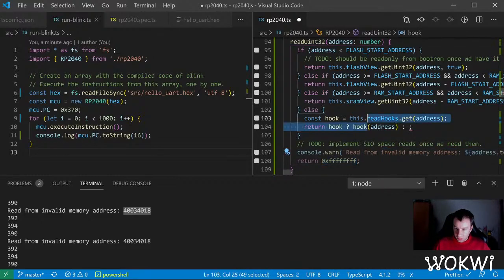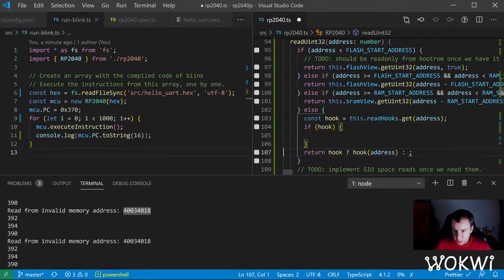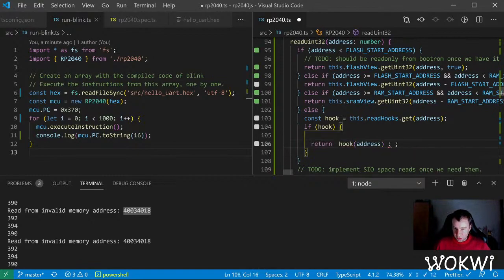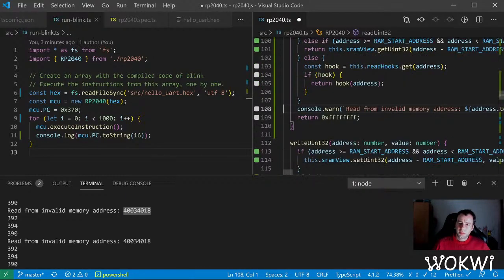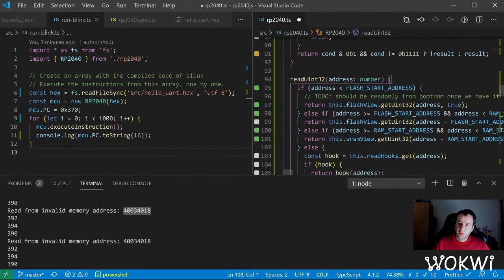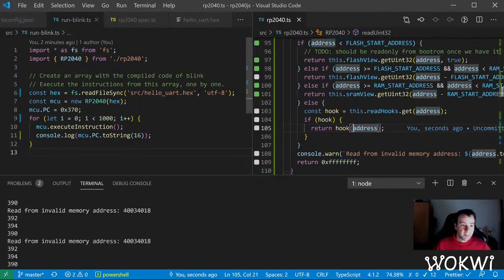If hook, then return this, otherwise just print the warning and return this default value. And maybe the default value should be zeros and not Fs, but let's worry about that later. This actually let us figure out that there was something wrong because we got a value we didn't expect.